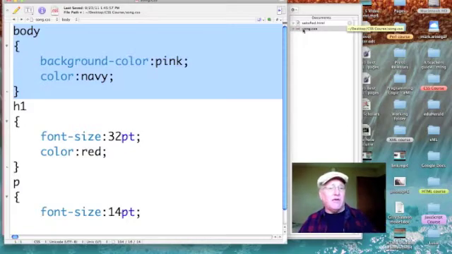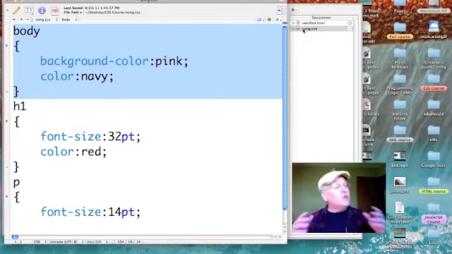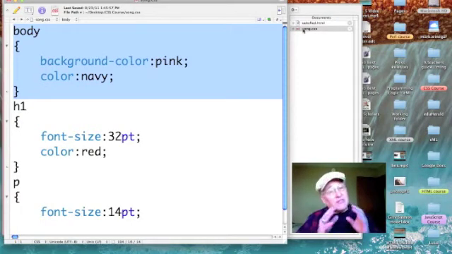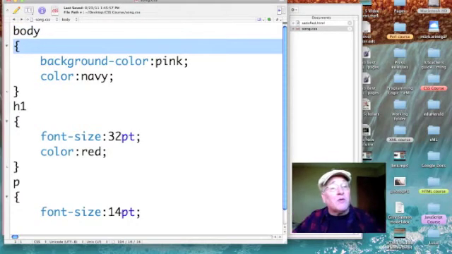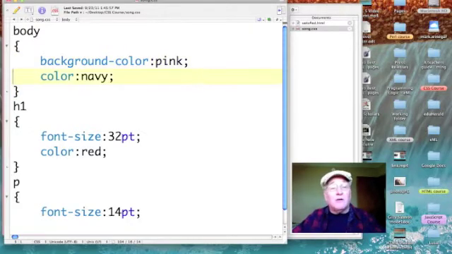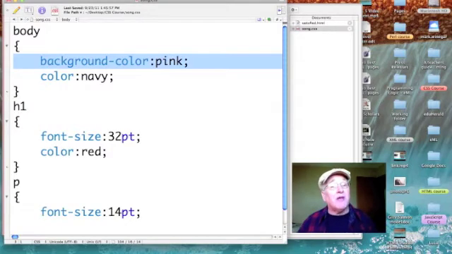Now, in an external style sheet, what you do is list out each HTML element you want to apply some styling to. And then you list out those styles within curly brackets. So here's my element. Here's my opening curly bracket that says, okay, anything after this and before the closing curly bracket is applied to the body. So what am I applying to the body? I'm changing the background color to pink. And the syntax is background-color: pink.